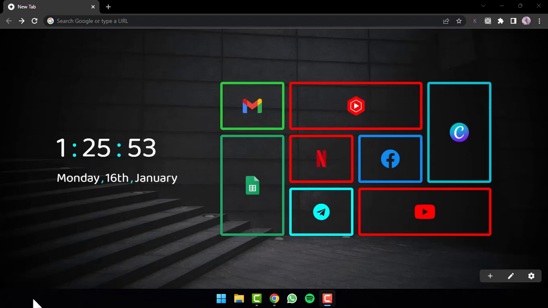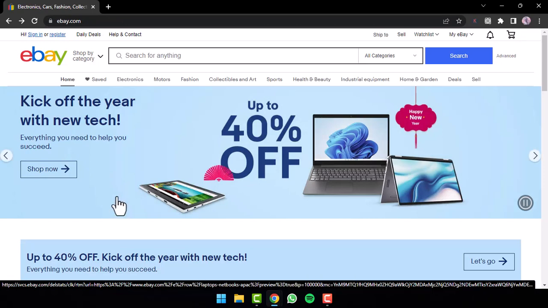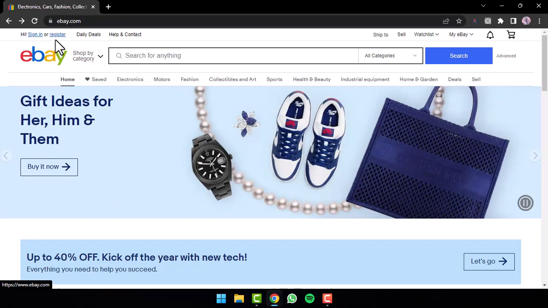In today's video, I'll show you how you can create an eBay account on either your mobile device or your desktop. So the first thing you want to do is simply go to any web browser of your preference and in the web address bar simply type in ebay.com. Now your homepage will look somewhat like this, where you'll have to tap on the register option, which is on the top left side of the screen.